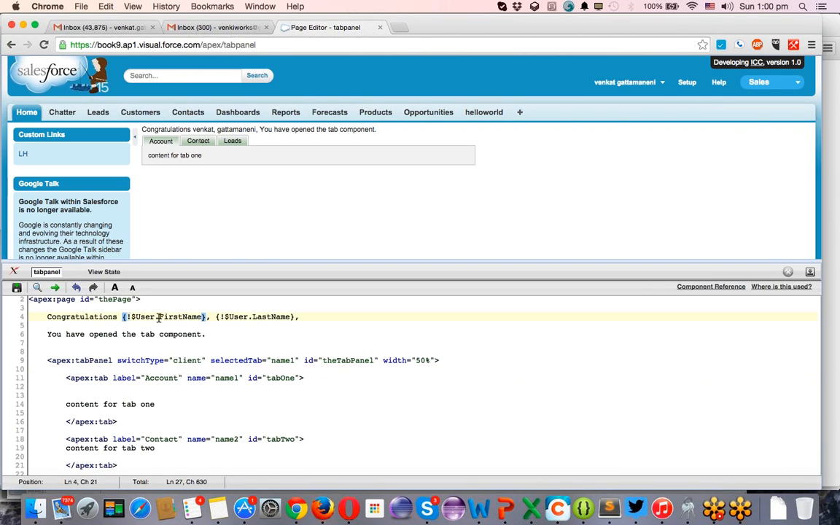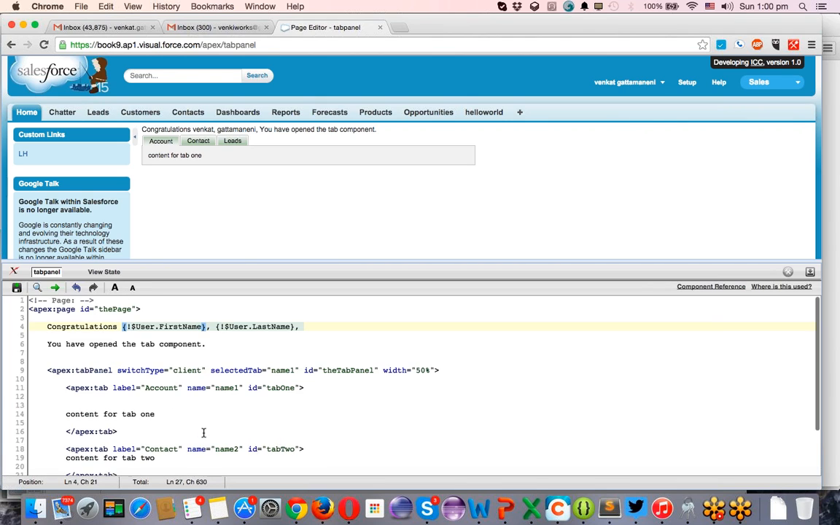The content is mentioned here. Whatever content you write inside the open and end tags of apex colon tab will be displayed here. See, content for tab 1 is here. This is static content, but you can even display dynamic content from the Salesforce.com database. You can access that data with SOQL programming. What is SOQL? SOQL means Salesforce Object Query Language.